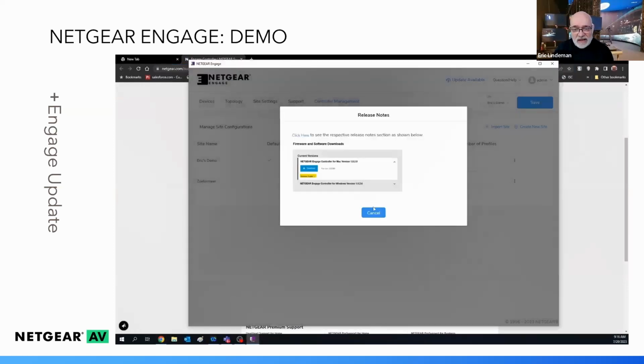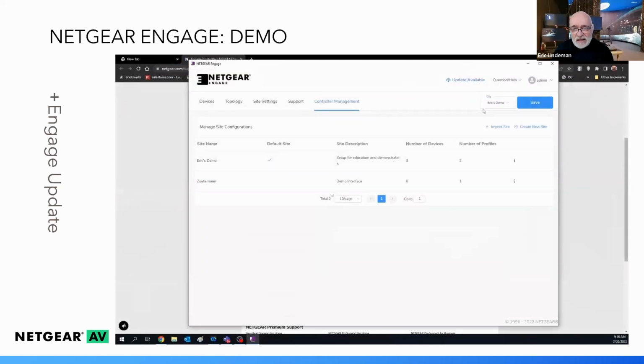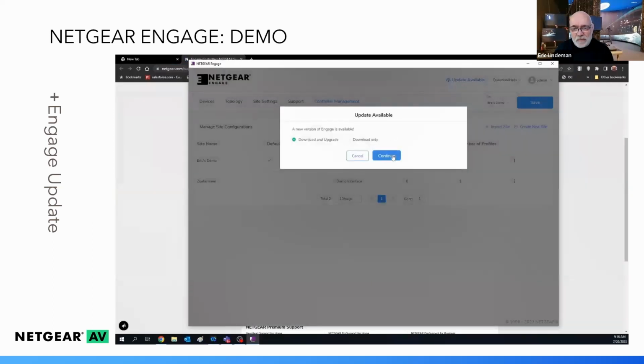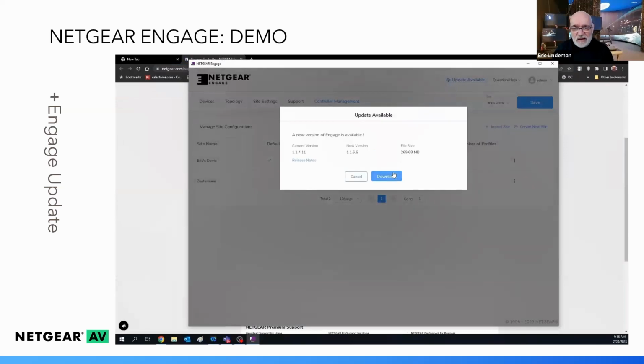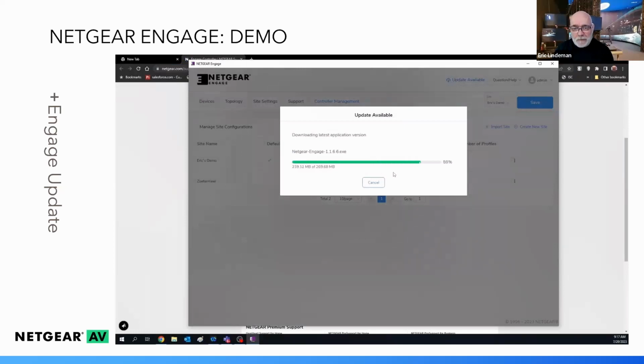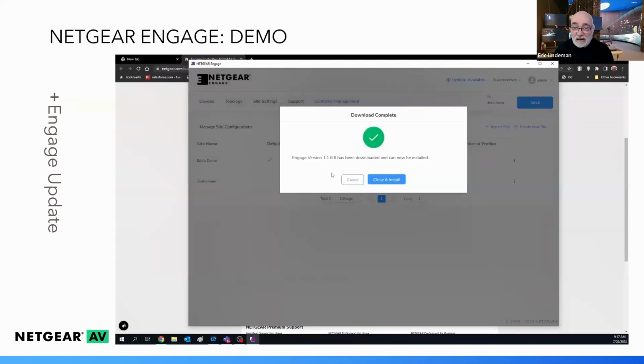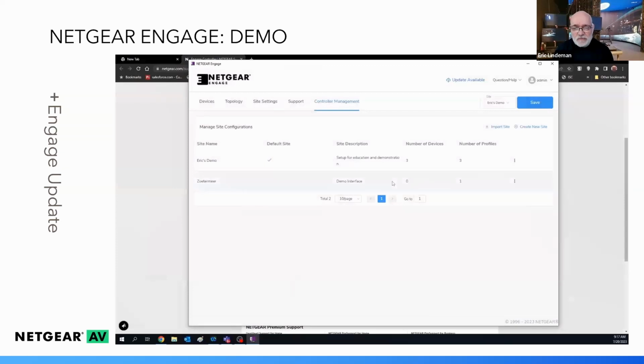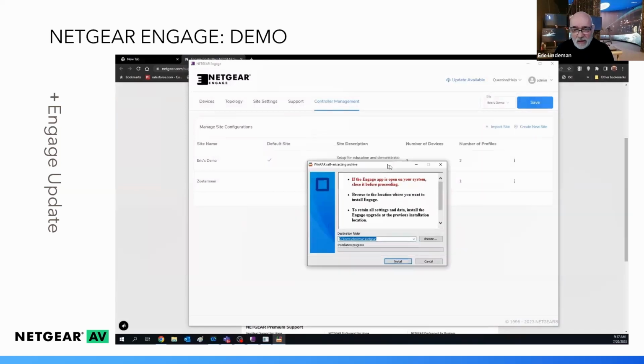But I'm going back to Engage now. I click on cancel. I'm going to update again. Download and upgrade. I click on download. Then start to download the Engage version. Have to wait a couple of moments. Okay. And now I can close and install the new Engage version. So what's happening now is that this installation will be re-executed. And if you wait a little moment, I'm going to bring the screen.